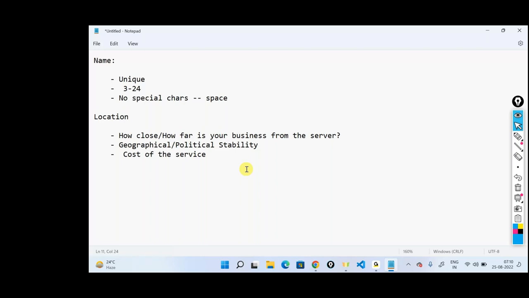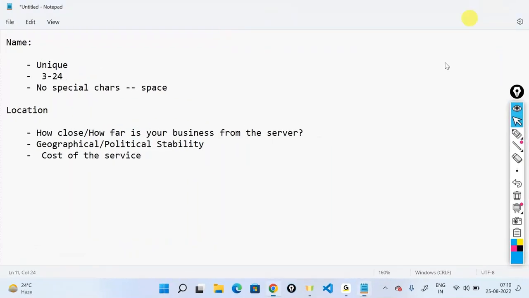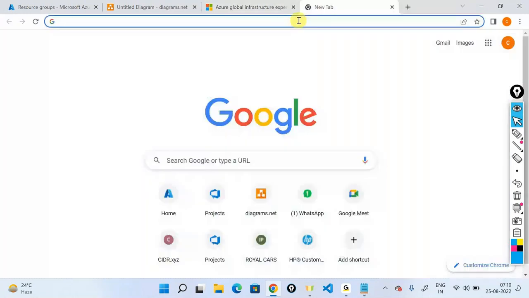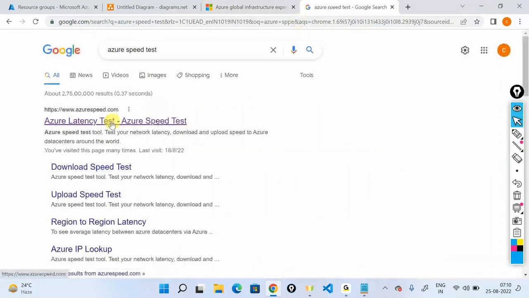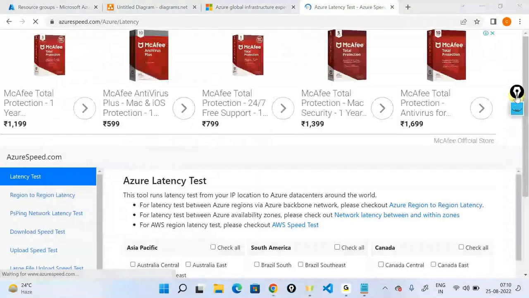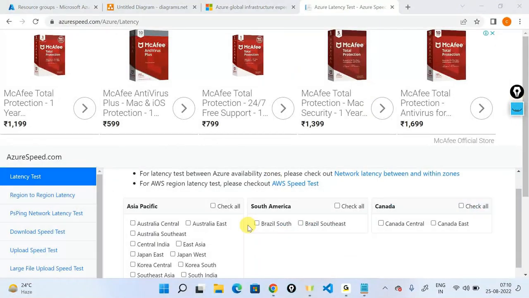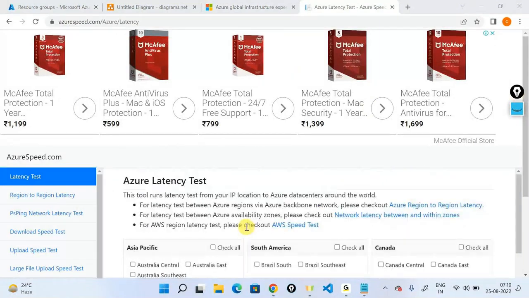We say how close our business is. Even if our business is a little far, I'm okay with it. For example, let's say I'm a user in India. Let's say there's a website called Azure Speed Test. Let's go there. I'm a user in India. I want to understand if I send a request to a data center that is sitting in US, what is the latency versus Europe, what is the latency versus India, what is the latency?